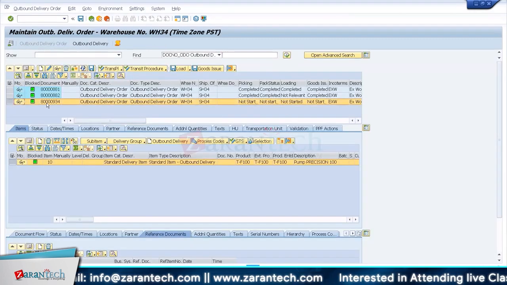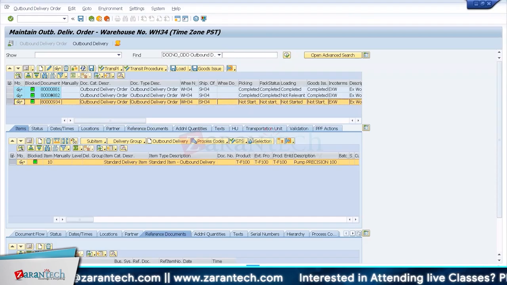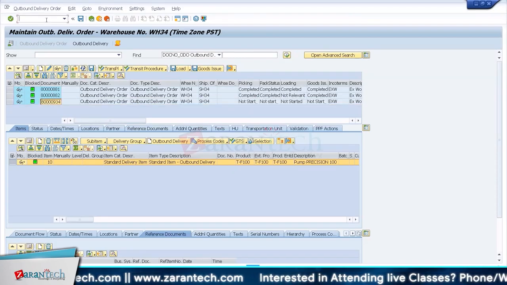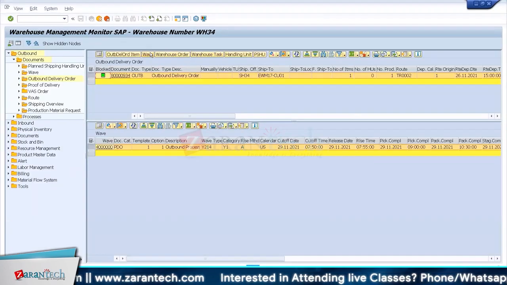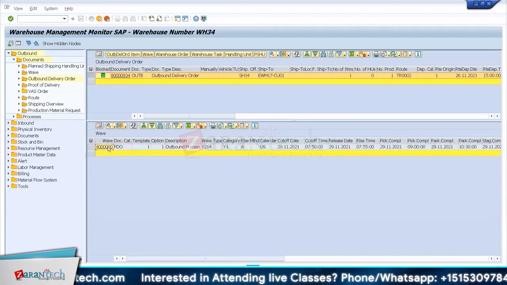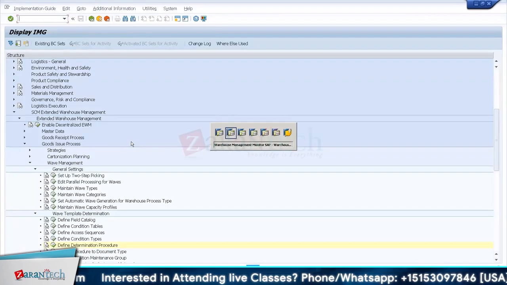Okay, so this is a delivery. Let us see if it has been assigned to a wave. We'll go to the warehouse monitor. One question, I'm thinking a little different. Actually, this wave management is applicable based on the delivery, right? Not line item. Yes, it's based on delivery.